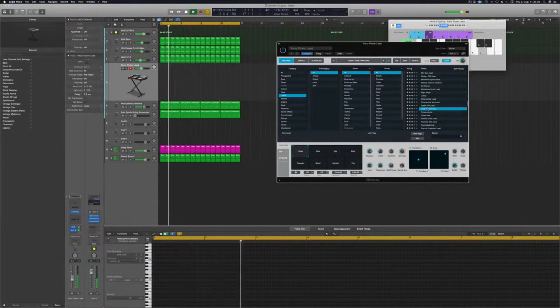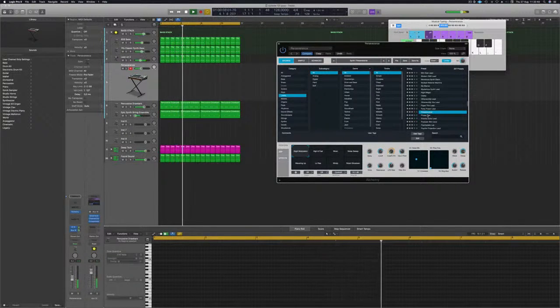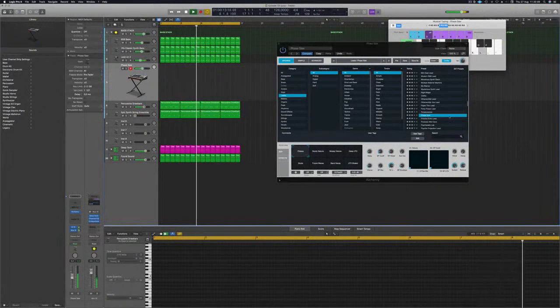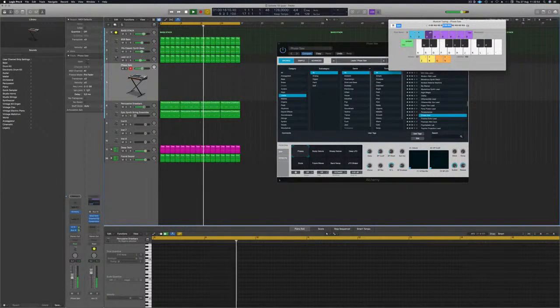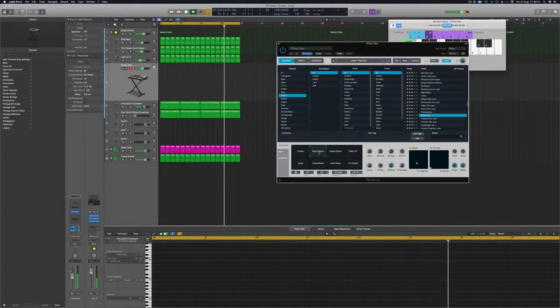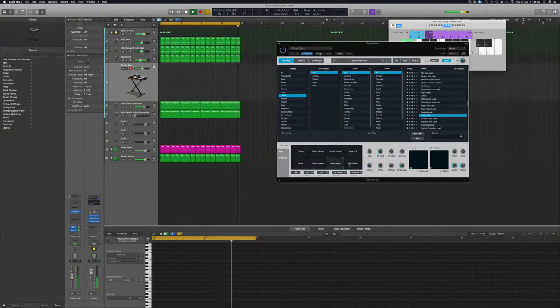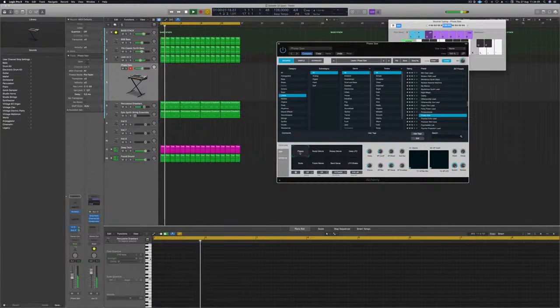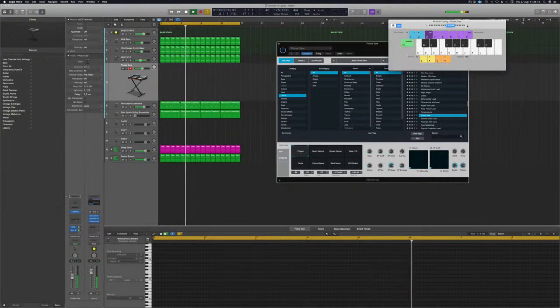Heavy. Not what I like, a bit higher. Higher.